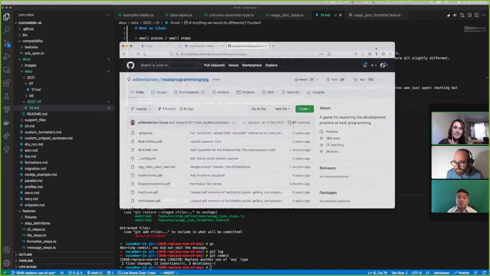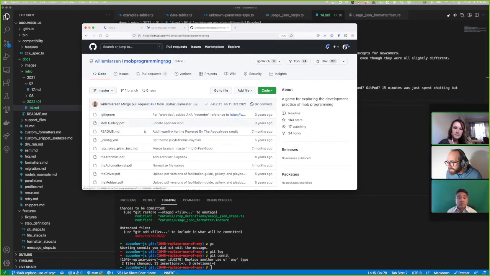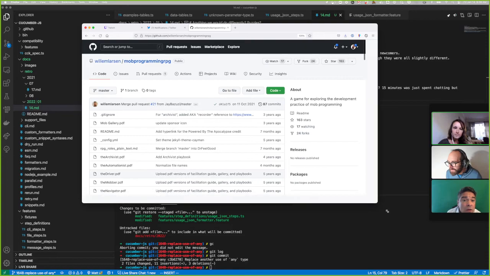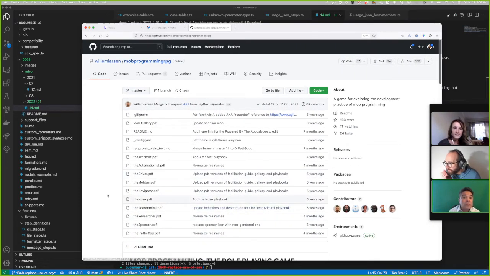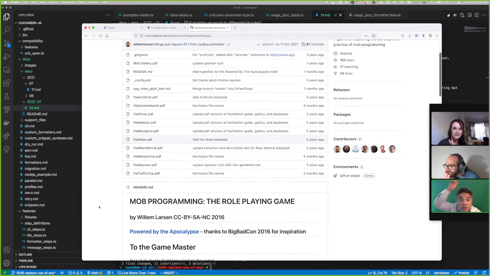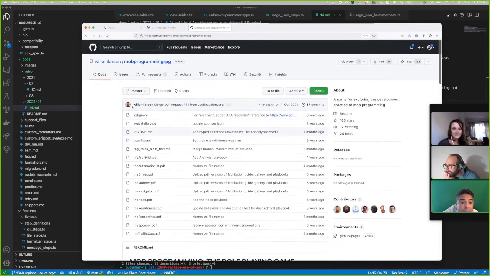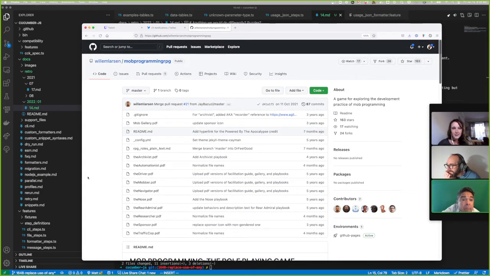That's a worthwhile thing if we're talking about mob programming. William Larson, who's a great mobbing coach, has this Git repo here about a role-playing game for mobbing.